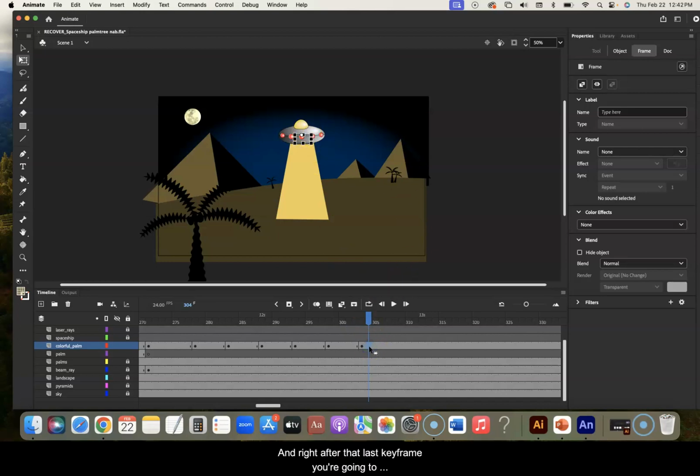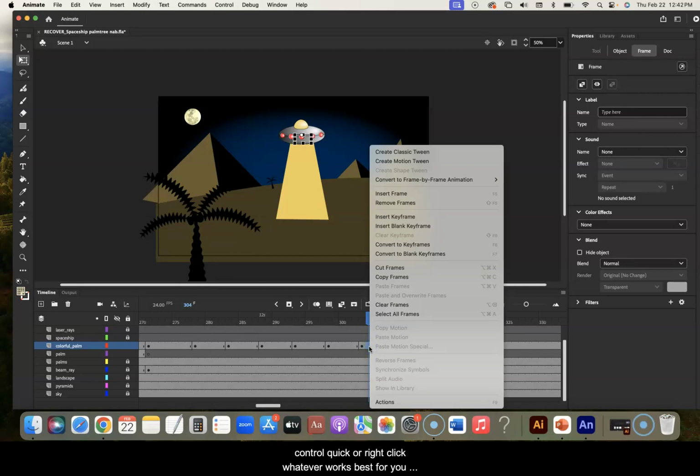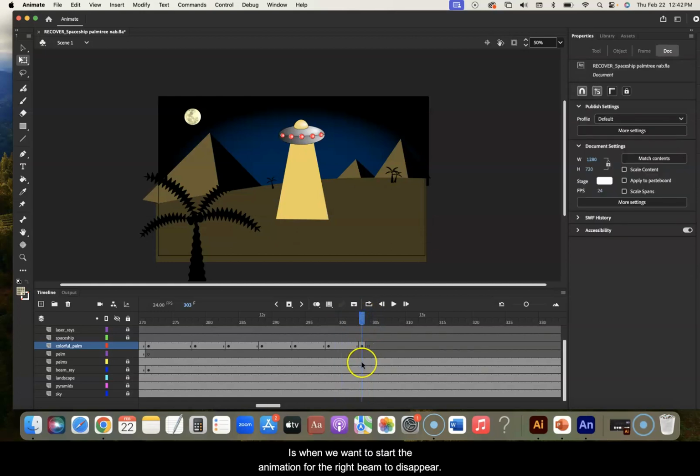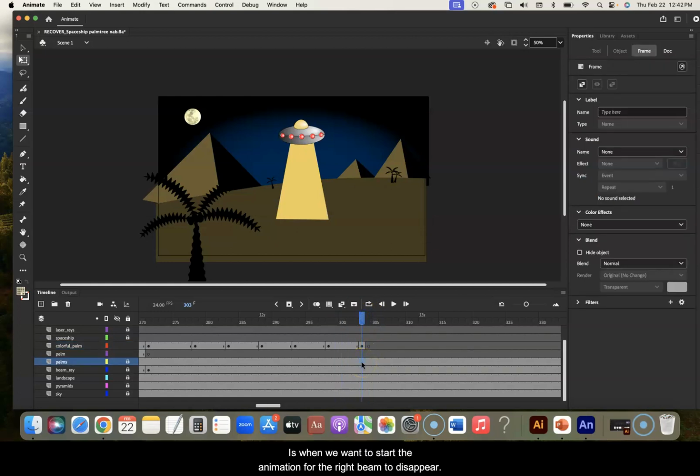And right after that last keyframe, you're going to control click or right click, whatever works best for you, and you're going to insert a blank keyframe. And now we know that that will not be visible anymore.